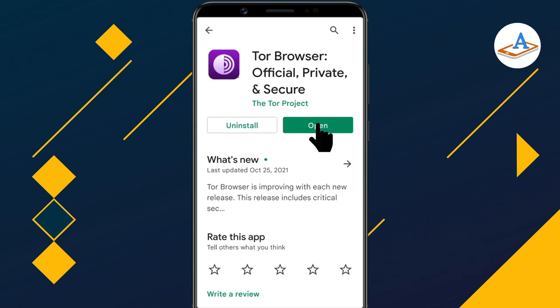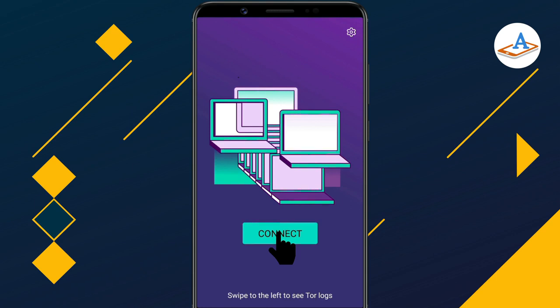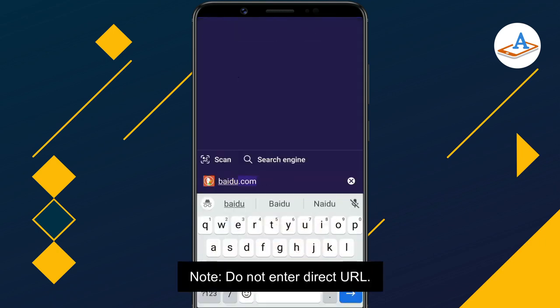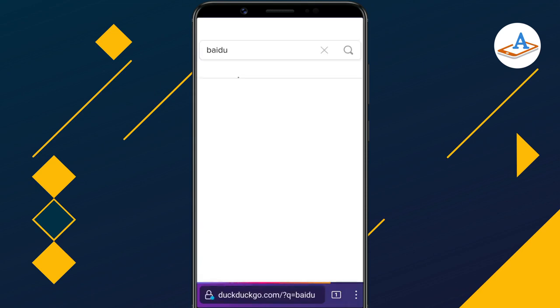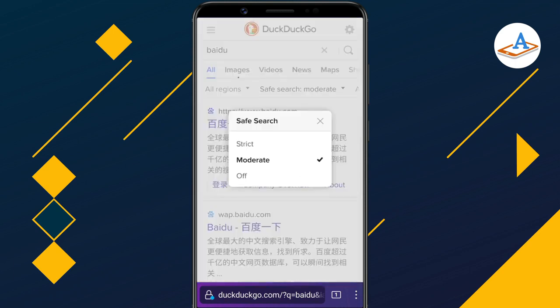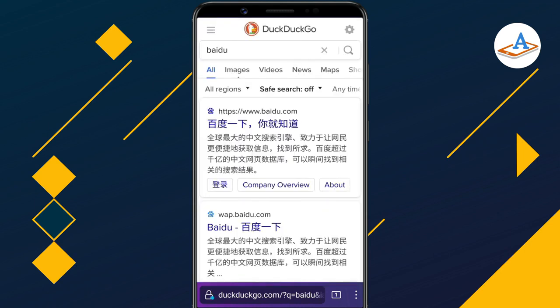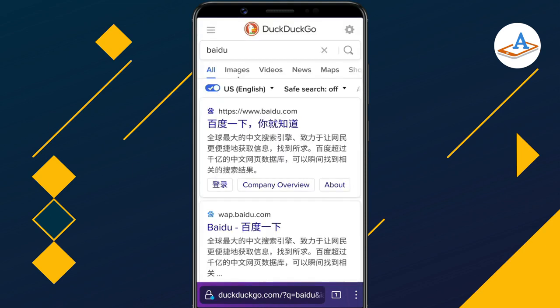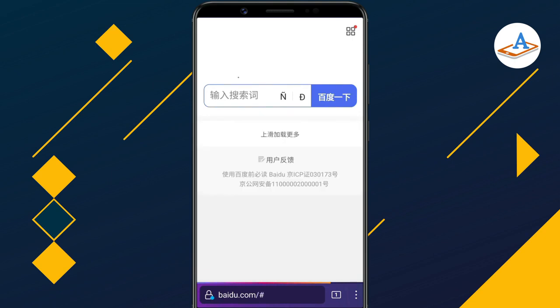Once it is installed, open the app. Tap on Connect. In the search bar, type the website name which you want to access. If the site does not appear in the search result, change the country, and turn off Safe Search. Remember, Tor browser works slower, so make sure you have good internet speed to use it.